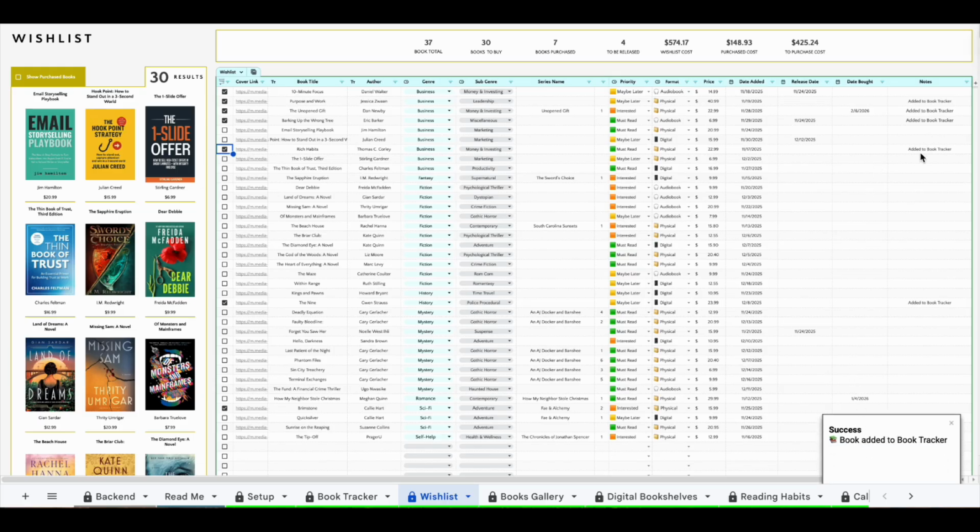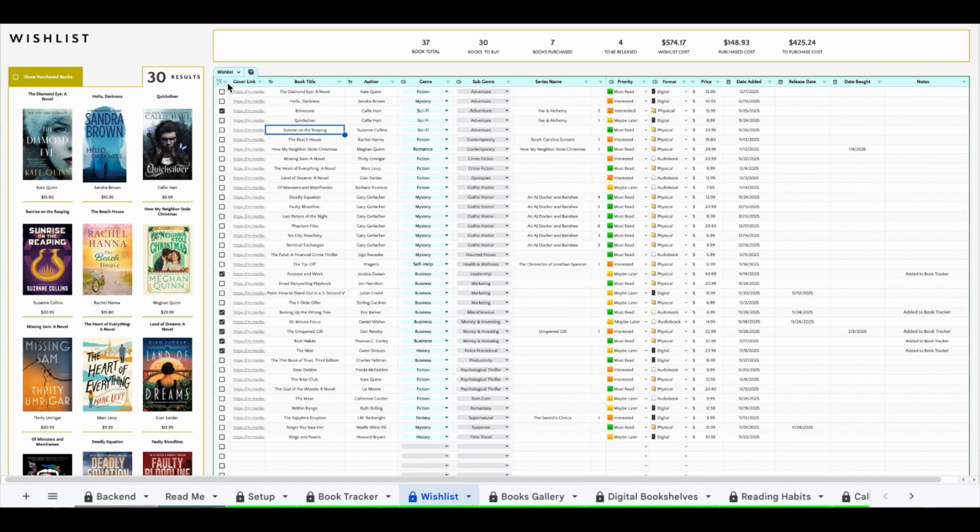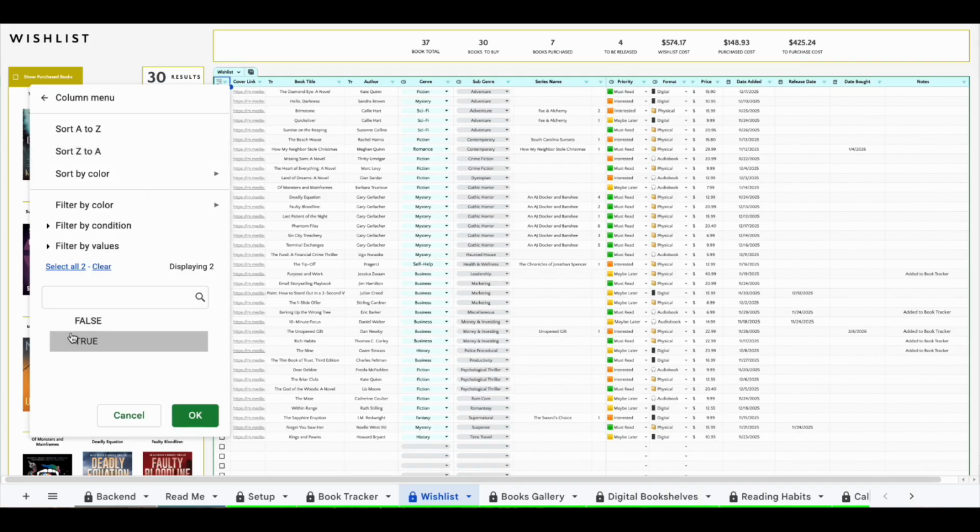A note is added to the Notes section of the Book Tracker, and a copy of the purchased book details is added in the Backend tab. Hide the purchased books from the list as you move them to the tracker.